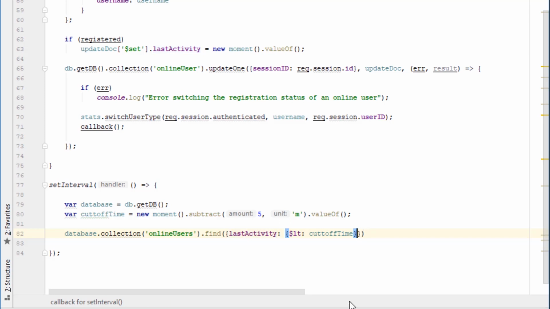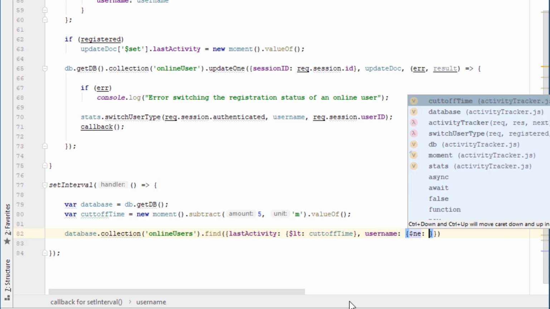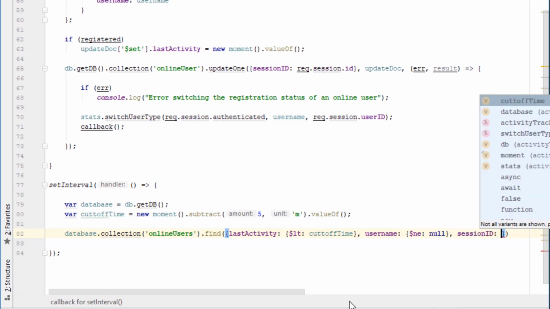Okay. Then we're also going to make sure that their username is not null, right? So if the username $ne, $ne is not equal to null. So if their username is not null, that means it's a registered user. And then sessionID, we're also going to check, is not equal to null.